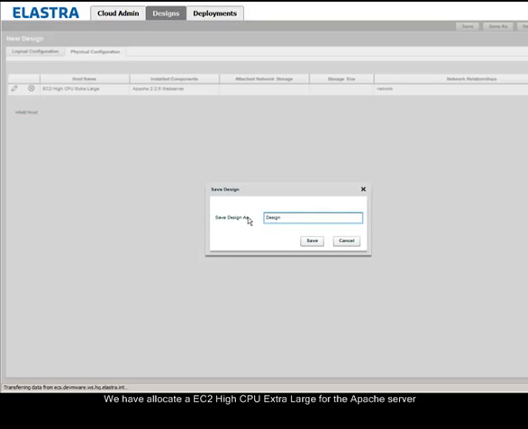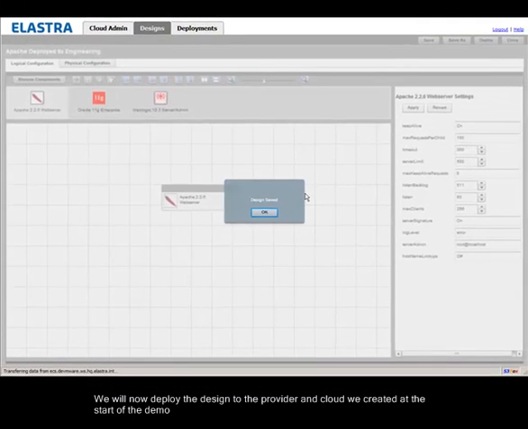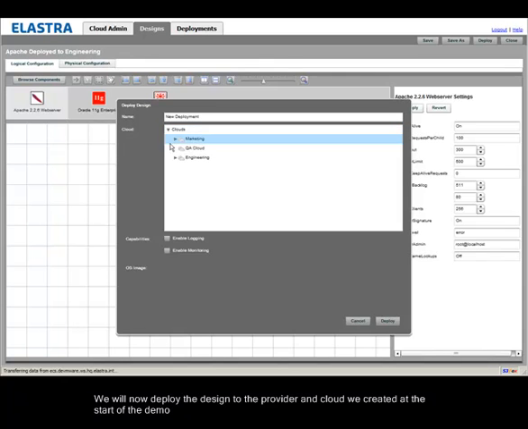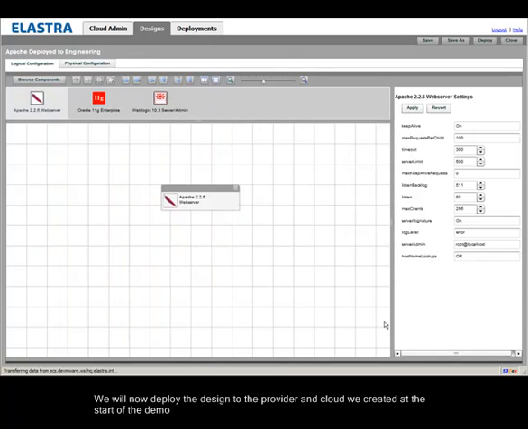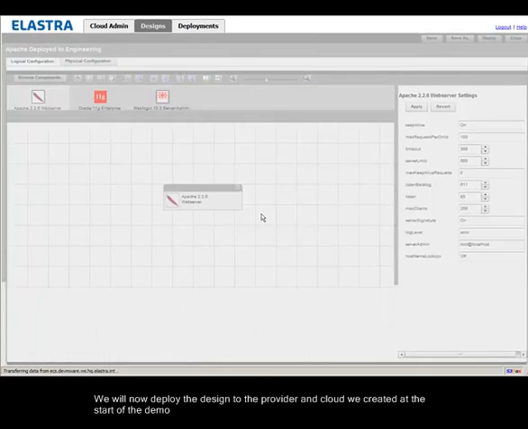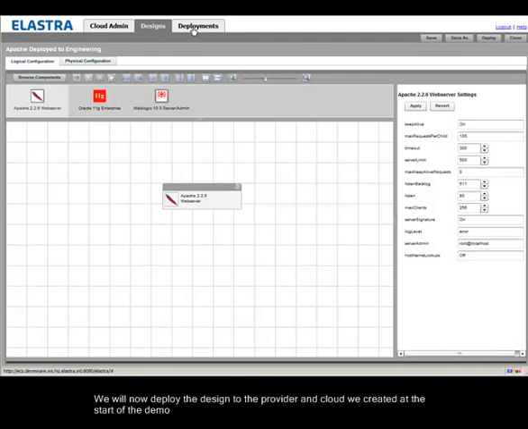And once I've saved the design, I can then deploy the design to the engineering cloud. In this dialog, I can now select the AWS account that I created during cloud administration, and I can select the OS image I need and click Deploy. The system now goes through the deployment of that design to the cloud and to the provider that you created at the start of this process.